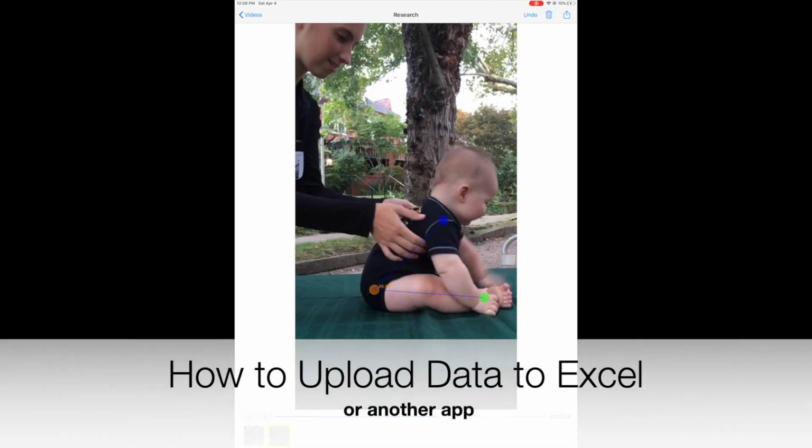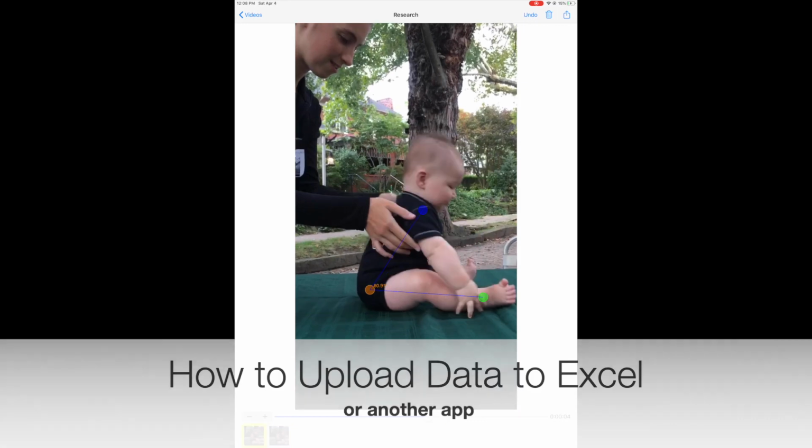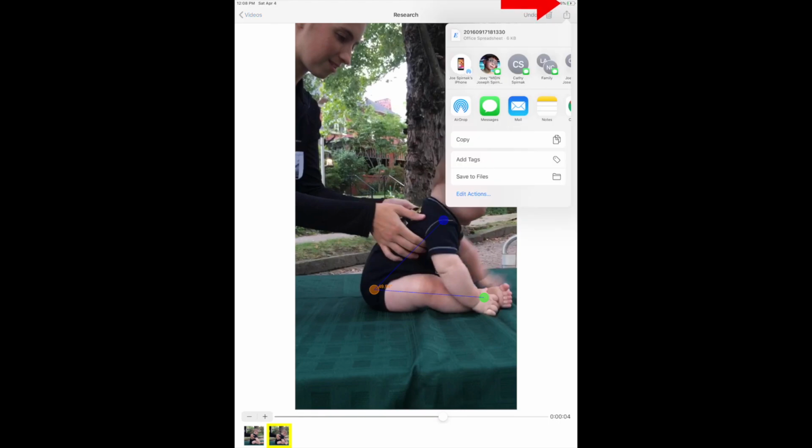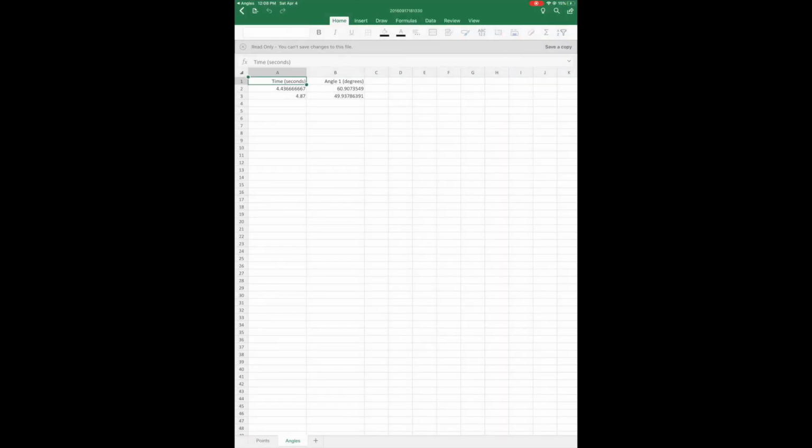So now that we have our angles measured and let's say we want to quantify this data, we could simply click the little upload button in the upper right and we could scroll on over to Excel. So now what Excel did was it took the time of each angle and the angle it measured and it put it in the Excel spreadsheet.